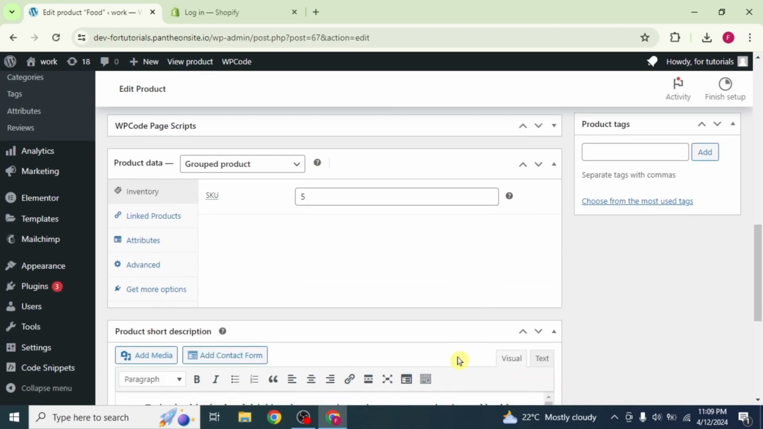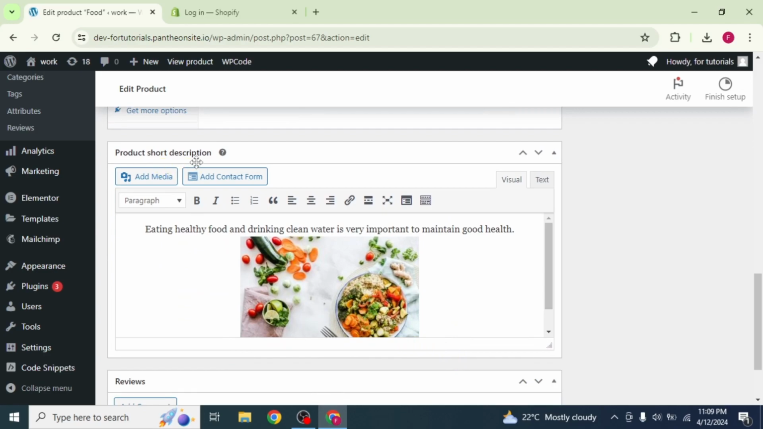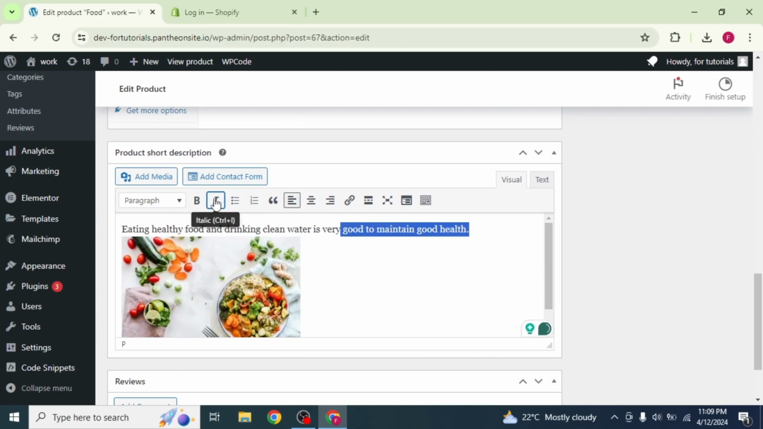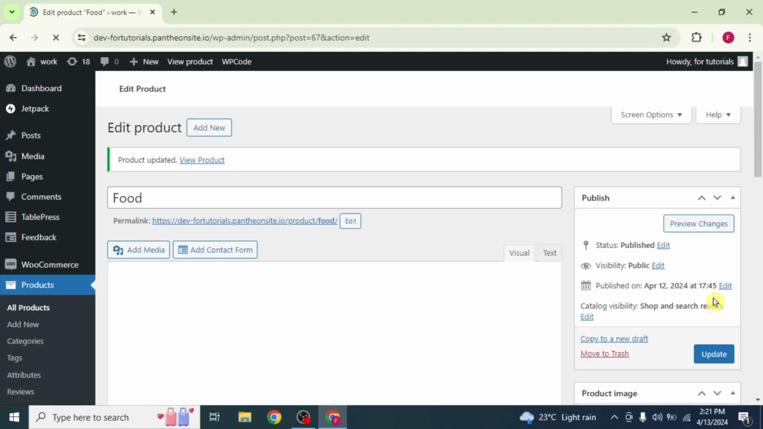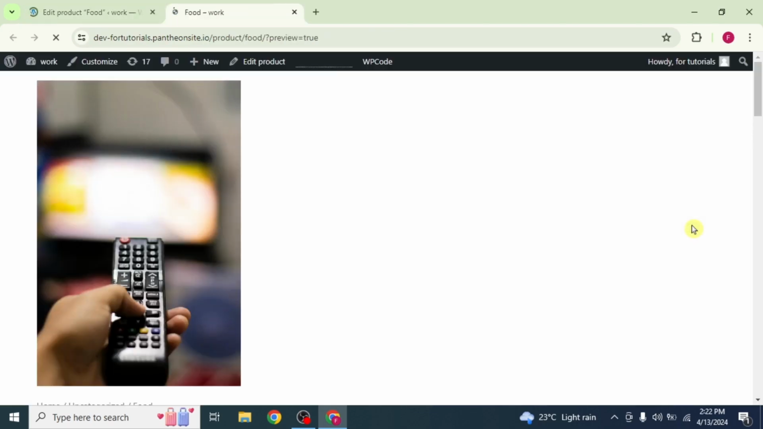Now scroll down and you will see the product short description. You can edit it in the same way. After that, scroll up and click on Update at the right side. Once the changes have been saved, click on Preview Changes to view the changes.